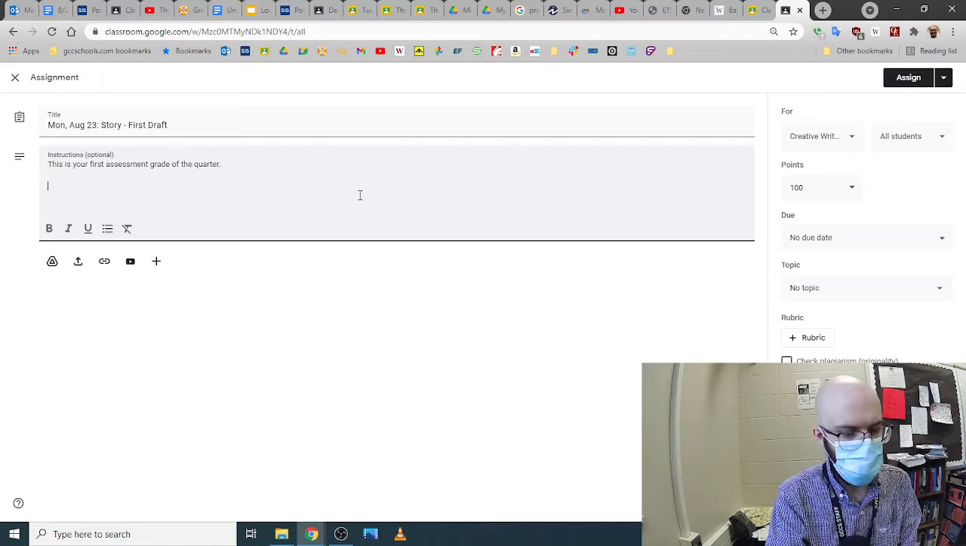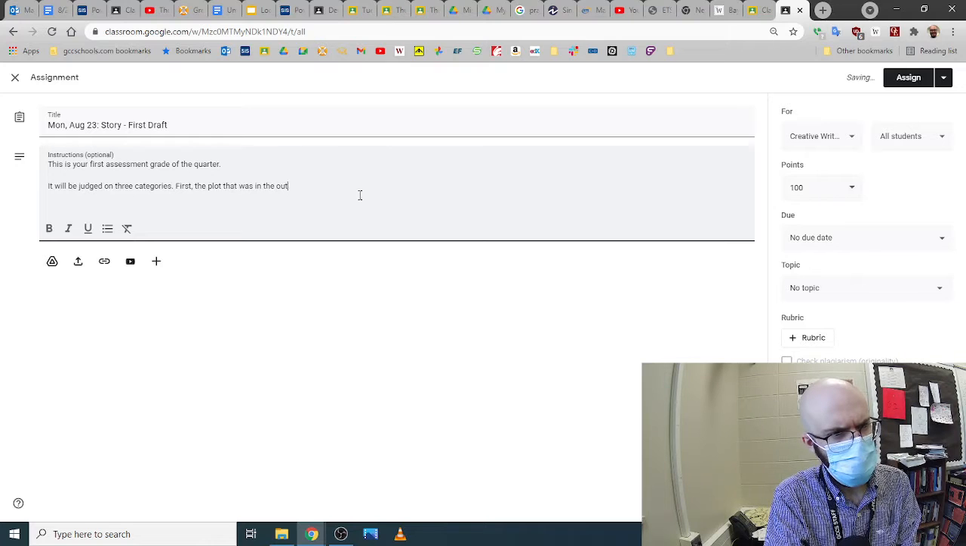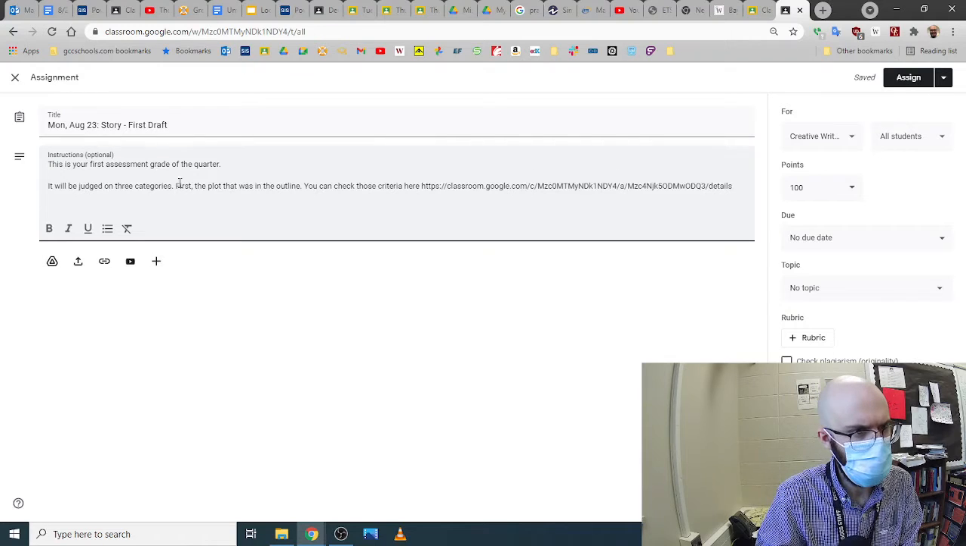Now, it will be judged on three categories. First, the plot that was in the outline. You can check those criteria here, and I'll link to that other assignment.